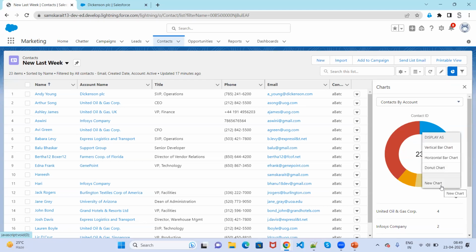If you want to create a new chart, you can create it. It's totally fine. But by default, Salesforce gives three charts. That means as soon as you create a custom list view, Salesforce automatically adds the chart. If you want to modify that, you can modify it.